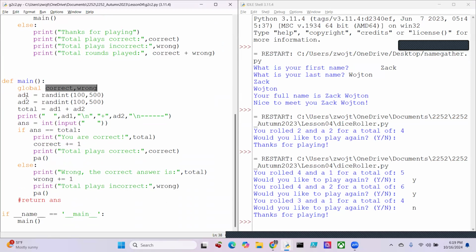I have an add-in. That's one of the things that you add, right? One of the numbers is called an add-in. So add-in 1 is a random integer between 100 and 500. Add-in 2, same thing. Total equals add-in 1 plus add-in 2, right? Print, this gets a little tricky, but you can figure out how to space it and use the fun-filled stuff we learned in print to make it all look nice. New lines and spaces and plus signs, all that fun stuff.